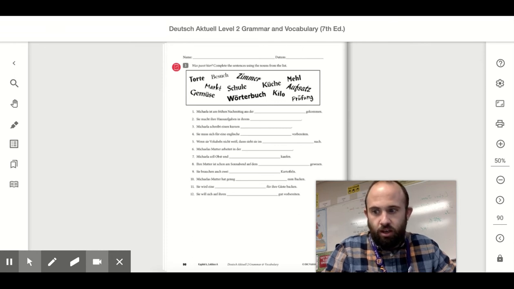This is a little challenging. It's definitely got some words we haven't used or haven't used in a long time. It's going to take a little bit of thought and effort to get through this. But I want you to use that reading on page 192 to answer these. Michaela ist am frühen Nachmittag aus der Blank gekommen. Now, that's in the first sentence. And most of these are in order. These are, I believe, all in order. So the first one's going to be at the start of the story. The last one's going to be at the end.